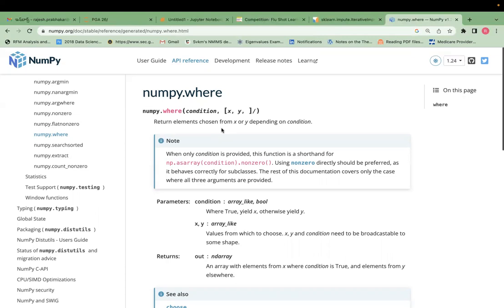What are those mask values? Missing values, NaNs. We have separated them and we are using the where, which is an if statement, and we are replacing those mask values in place of the actual missing values.